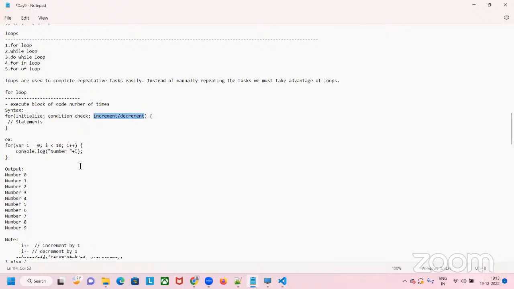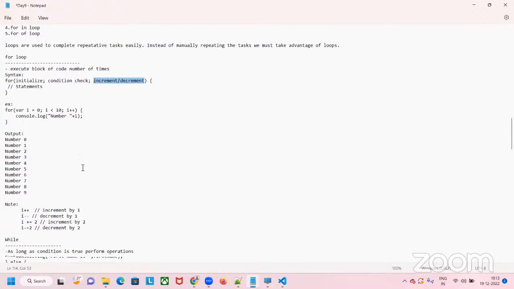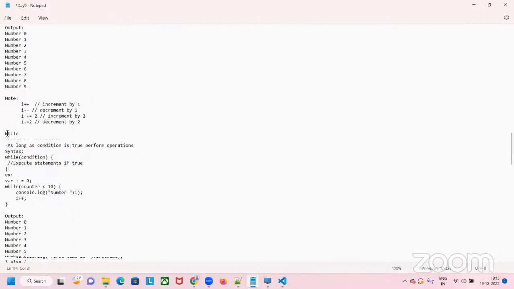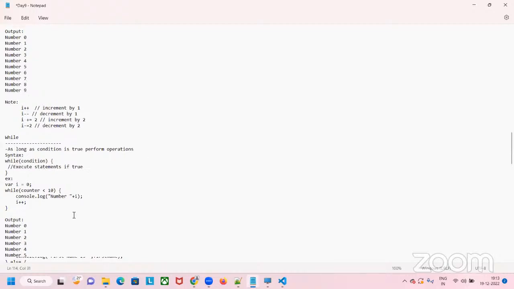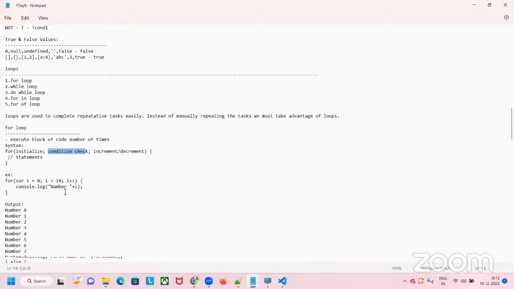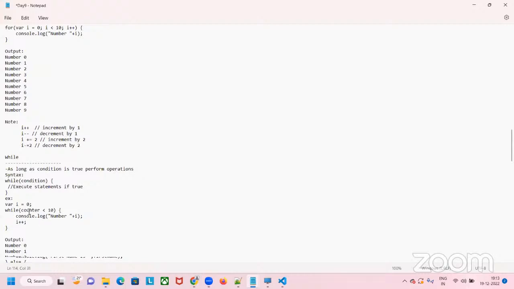Increment can be by 1, or we can increment by 2, 3, like that also. That option is also available. And this loop will be executed as long as this condition is valid. Similarly, we have while loop. As long as the condition is true, it will perform some operations. Here it is kind of a fixed number of iterations. If it is 10, it will go till 10. But in while loop, based on the condition, till the condition is true, this while loop will be executed.